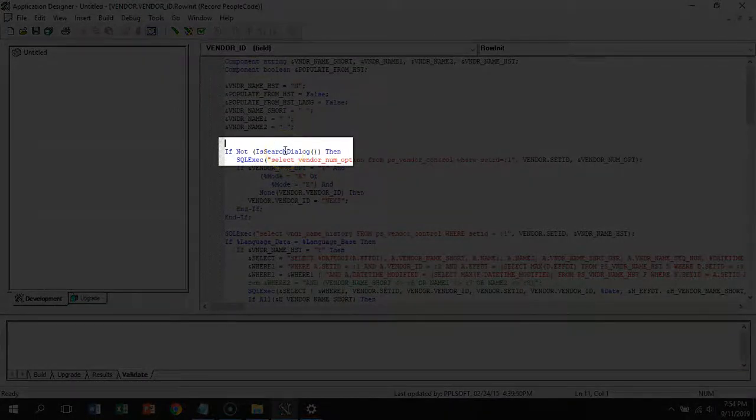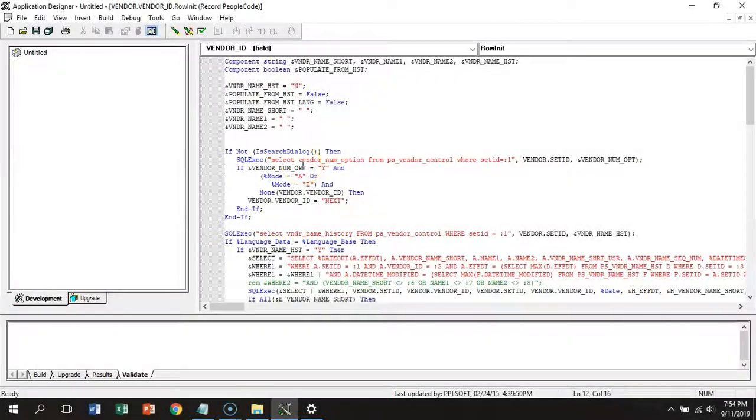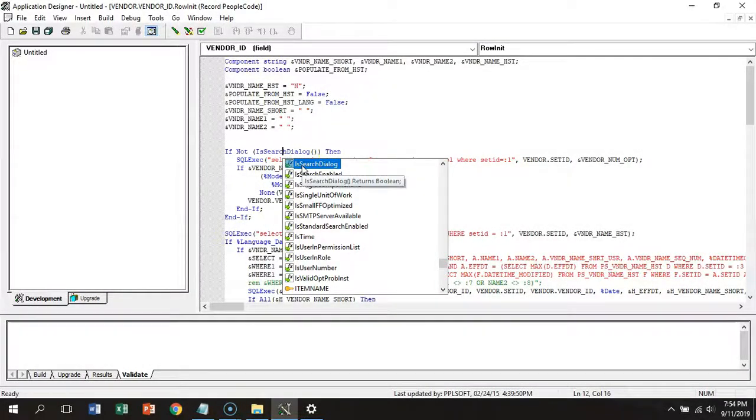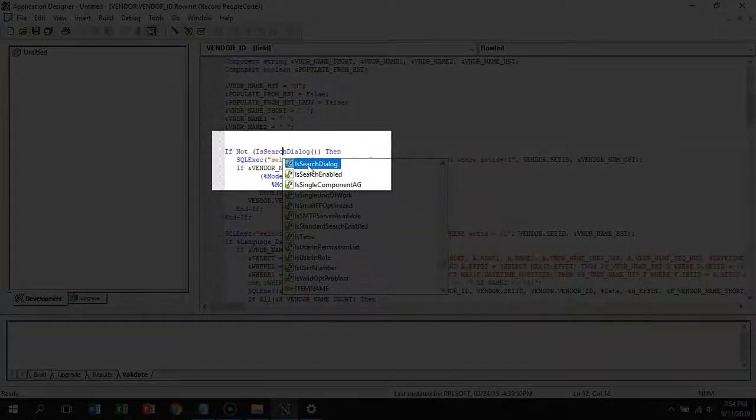Select any function and click Control Space. And move your cursor onto the function. You can see there are no input parameters for the eSearch dialog function.